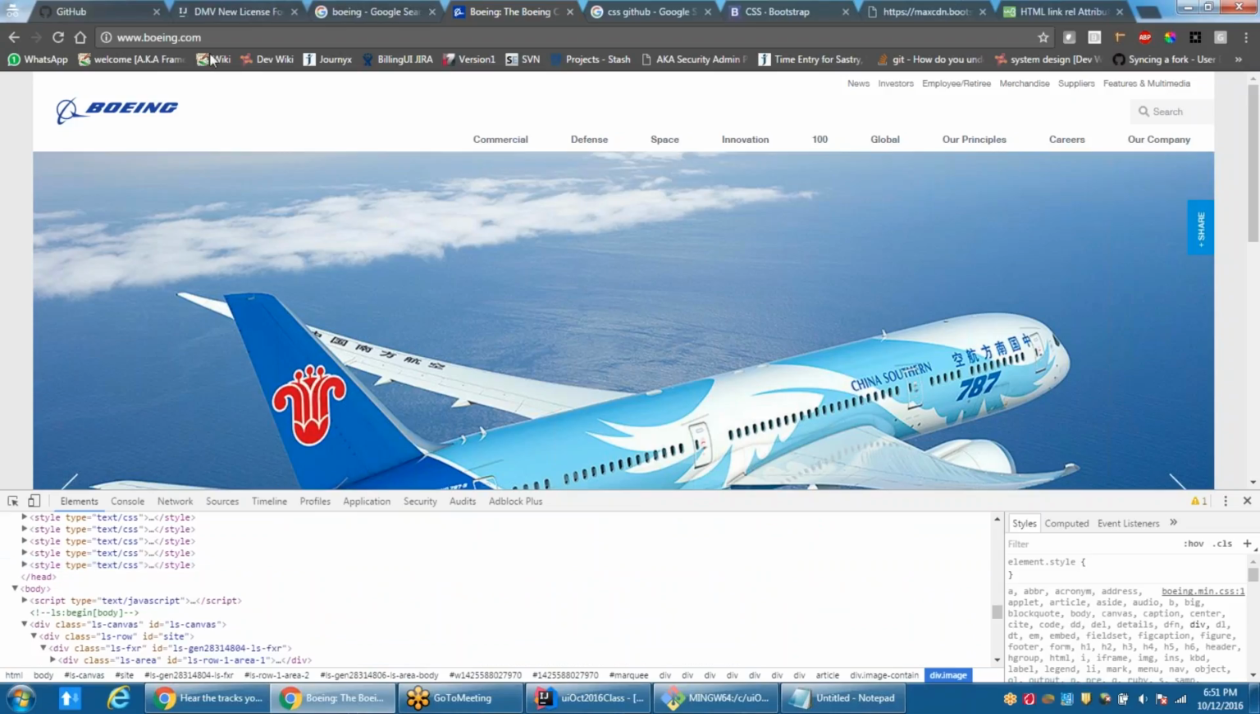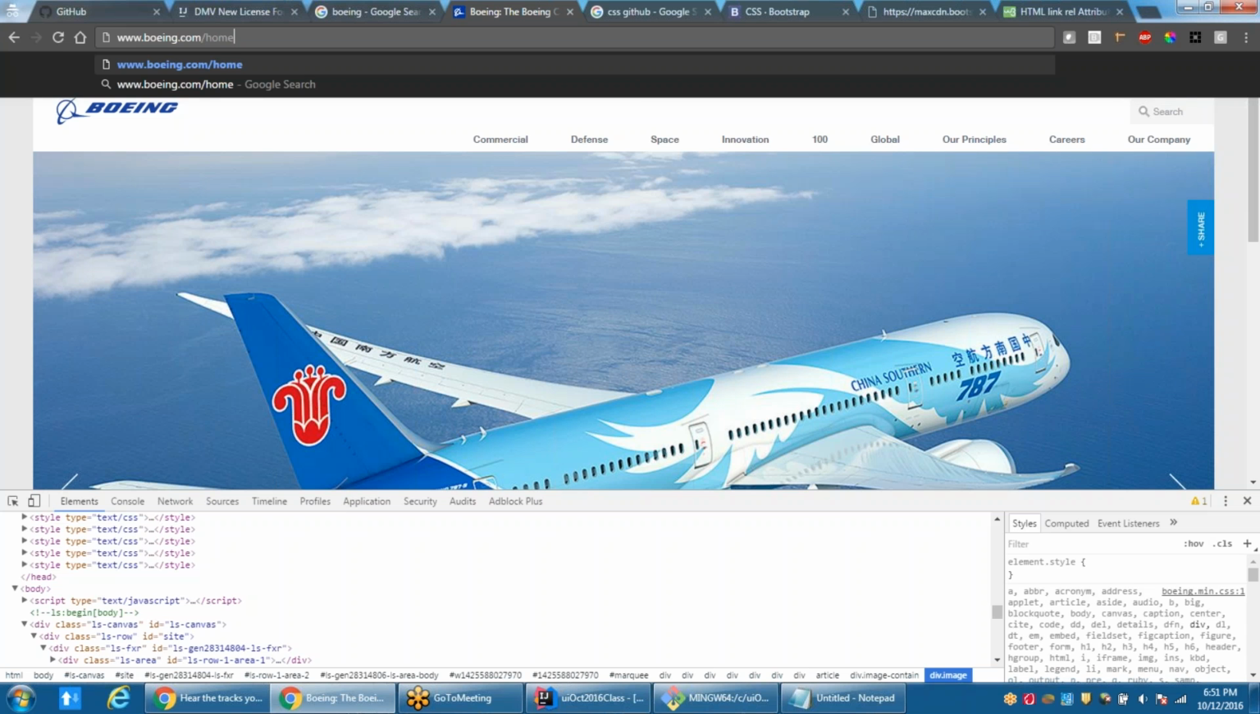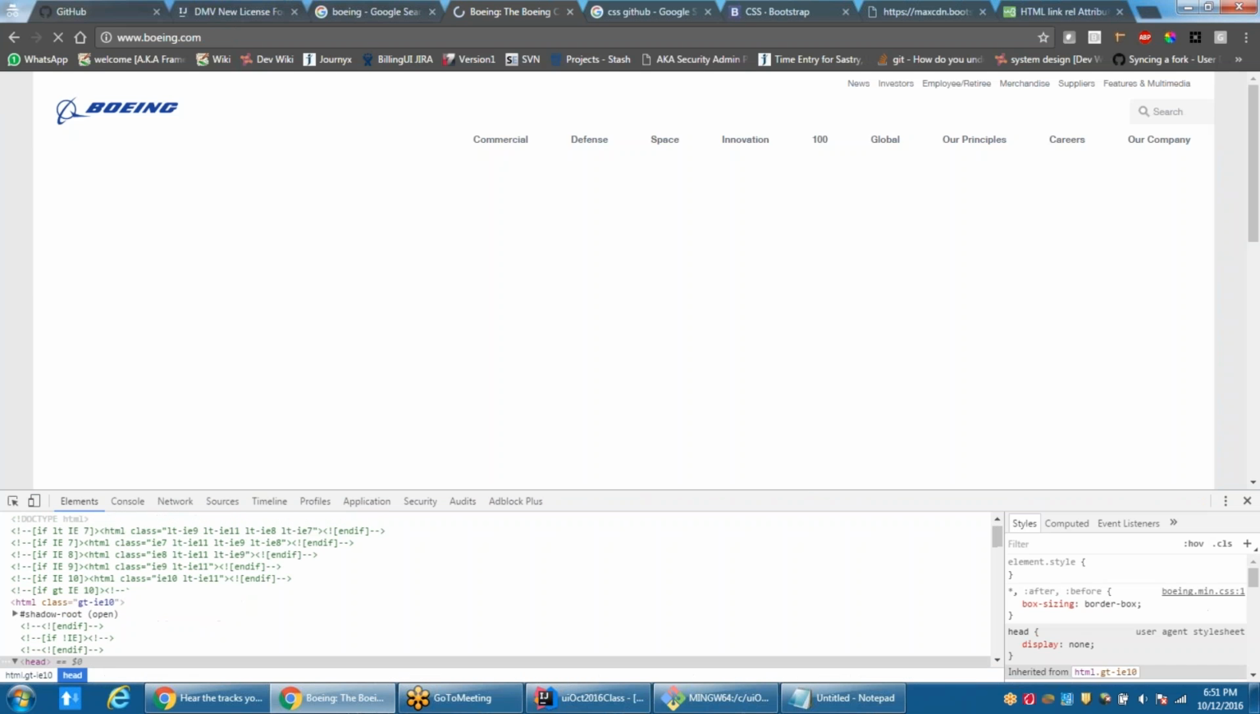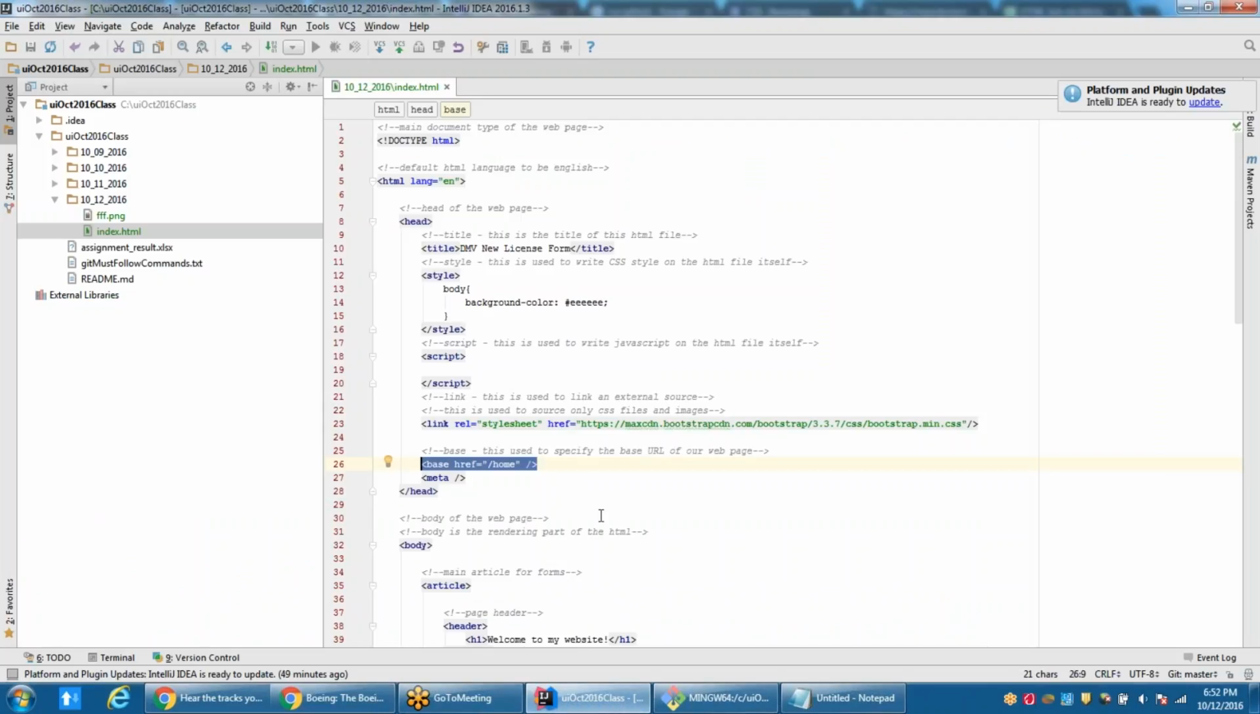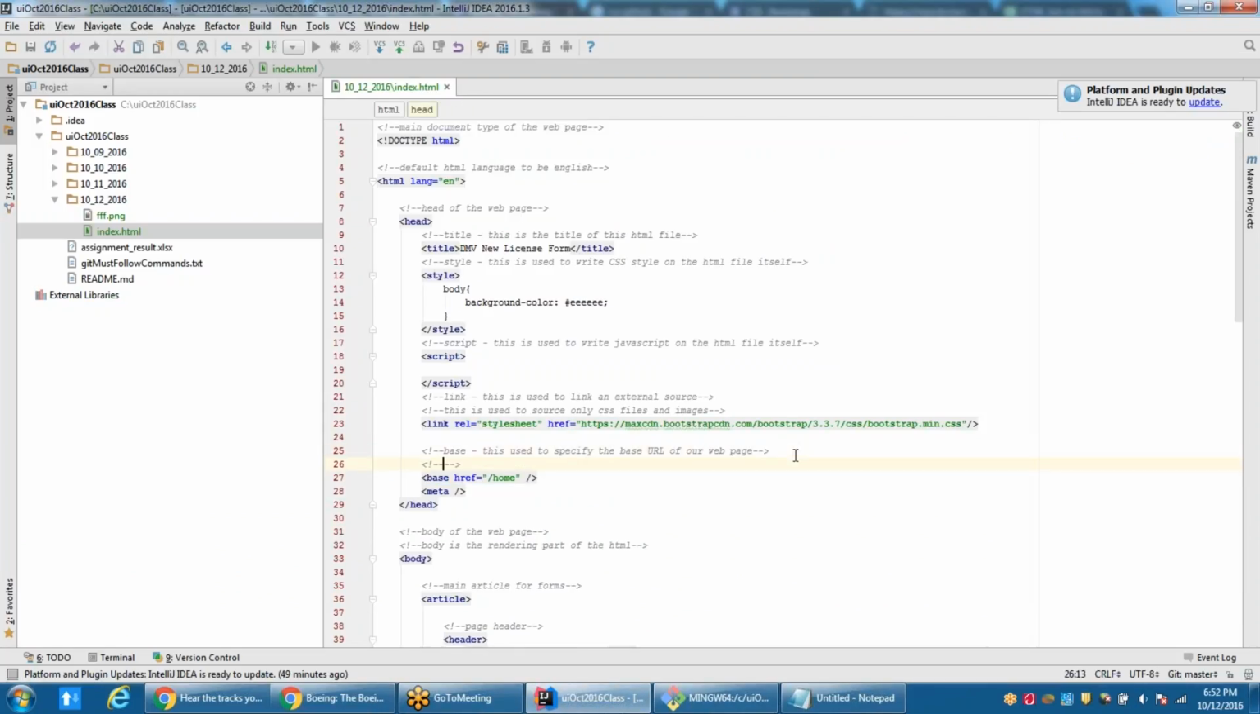So that means the server which is hosting www.boeing.com is not creating anything like /home. It is simply creating boeing.com. And in that server, it is said that no matter what happens, if anyone opens this link, you need to open that HTML file. So that's why you don't have that href. Okay? I can always say this is optional and to be written based on server configuration.